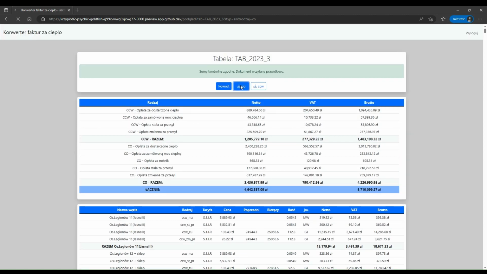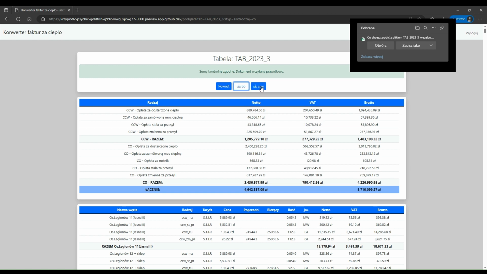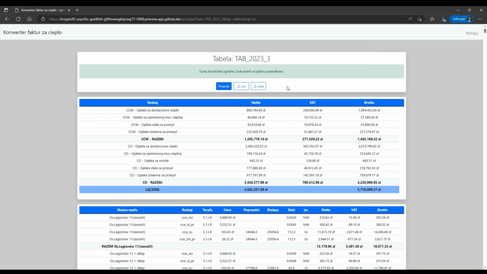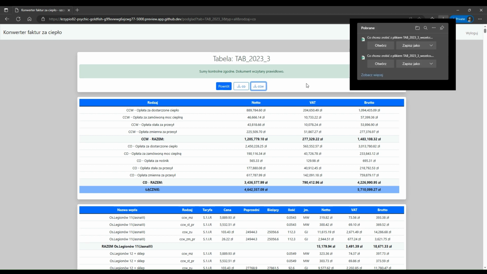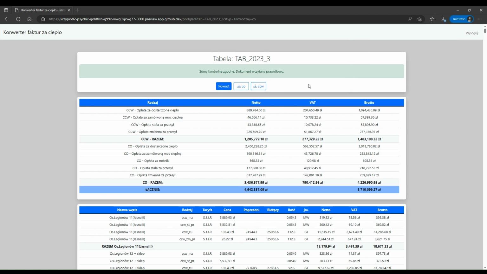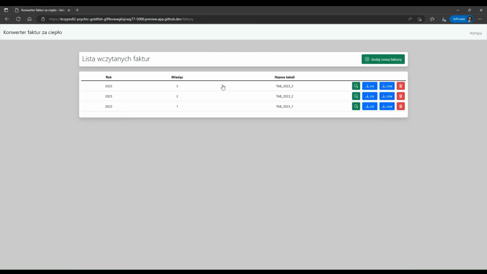Finally, we download a CSV file with the data for the central heating and separately for the central hot water. From now on, invoices do not need to be manually entered into the accounting program of the administrator.